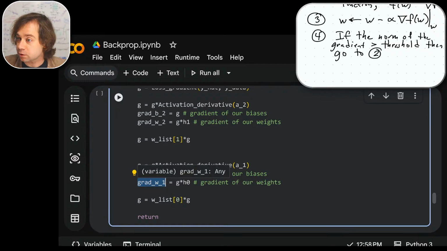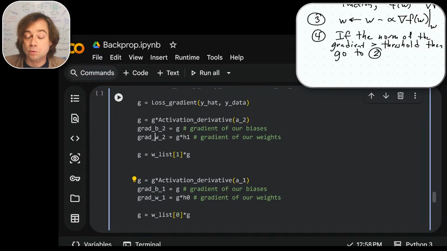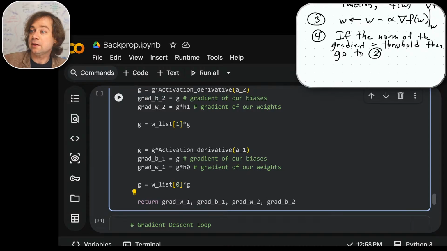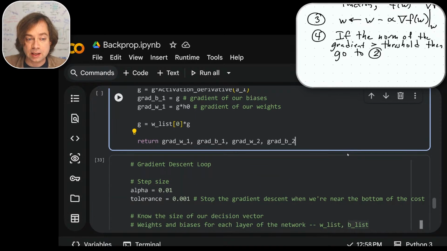Here's the gradient of our first set of weights. Here's the gradient of our first bias. Here's the gradient of our second weight. Here's the gradient of our second bias. So let me just copy. So we want to return grad W1, gradient of B1. I'm just copying and pasting. Double click, copy, and paste. Again, there are cleaner, more linear algebra focused ways of doing this, which maybe we'll get to today. But there we go. It returns the gradient.